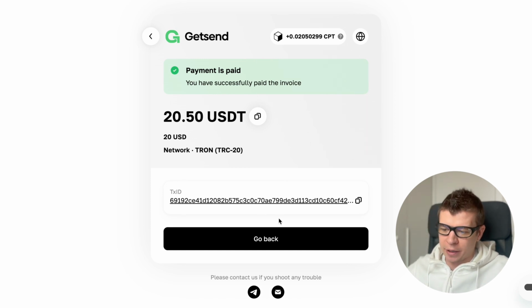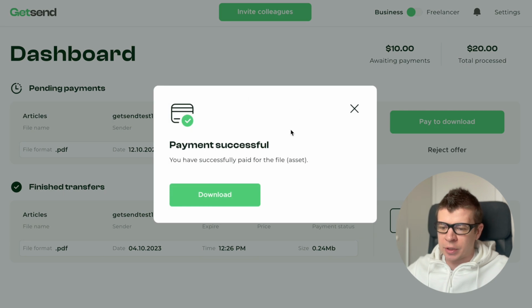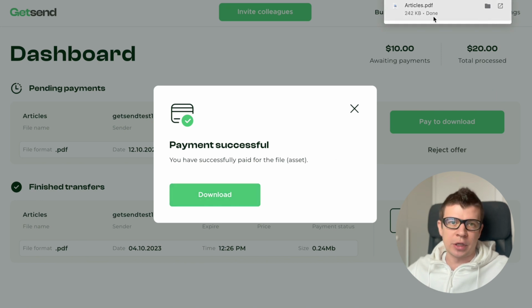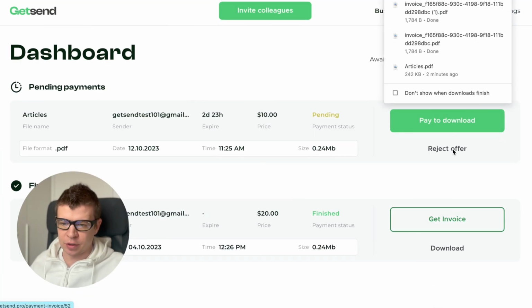I can click go back, and I'll be returned automatically to my dashboard. And as you can see, now I have a button here named download. So I'll click download and my file will be downloaded automatically. So here is how your customers and clients, businesses, wherever, can pay for your work, for your files, and safely download your content. Moreover, clients and businesses are able to download and get invoices just by simply clicking on that button.